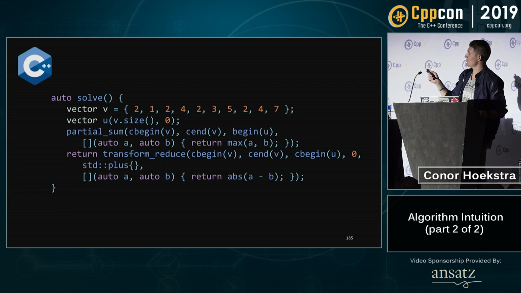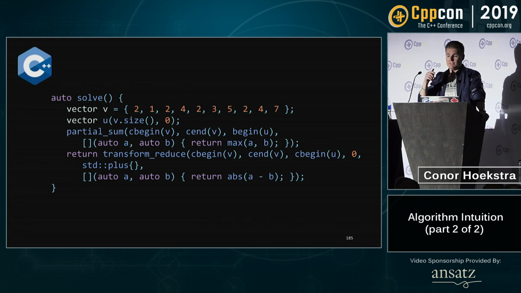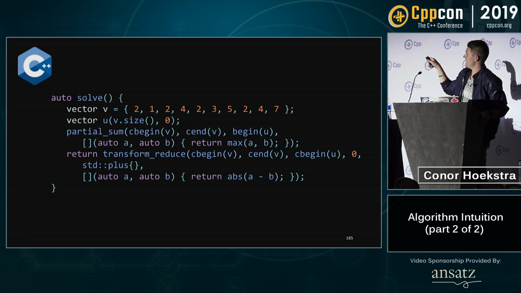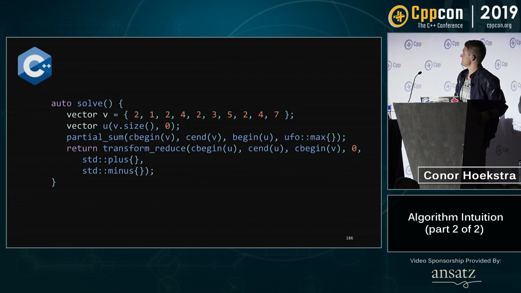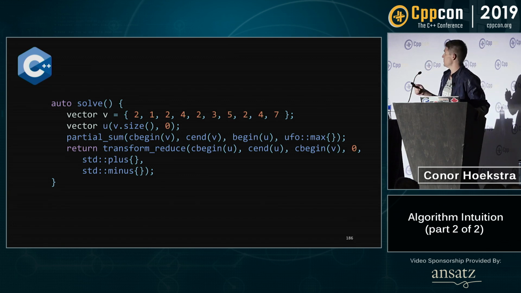And so there's a similar optimization that we can make to this code that we made earlier, and that's that a property of a partial max applied vector is going to be that the element on the right is always greater than the element on the left. So we can once again swap the ranges that we're passing and then use std::minus instead of our custom lambda there. And note that I have put max into a custom function object. UFO stands for useful function object that you can find on my GitHub page. So this is a very clean solution using two algorithms, partial sum and transform reduce.